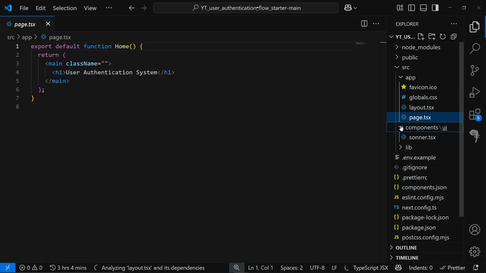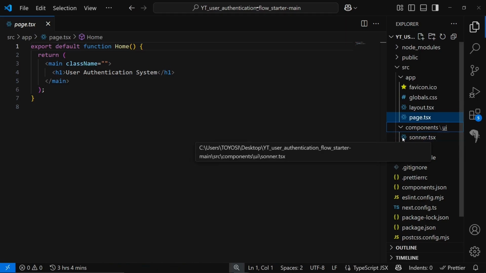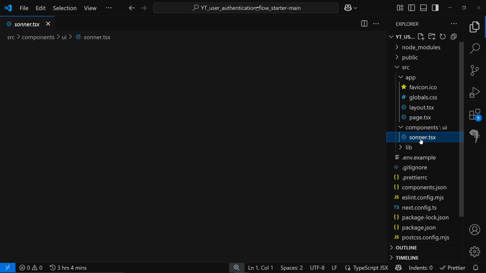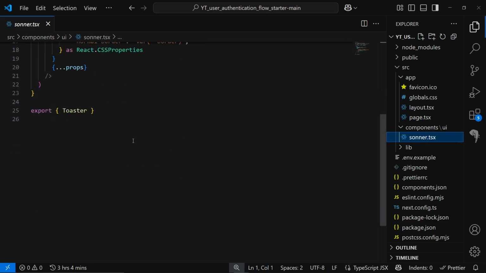We also have the components folder. Inside the components folder, we have this UI folder. This UI folder is created by shadcn. You already have all of this in your project, in the starter file that you downloaded. So you already have all of this. Now this is a shadcn component.